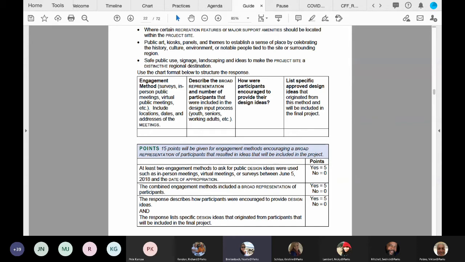So again, you want to make sure that you are gathering information from interested potential visitors, including youth, older adults, and working adults. This third column asks about how participants provided ideas for the project. And then the fourth column is about your approved design ideas. So you do not include ideas that are not going to be part of the project.